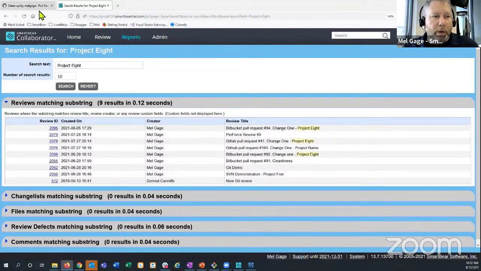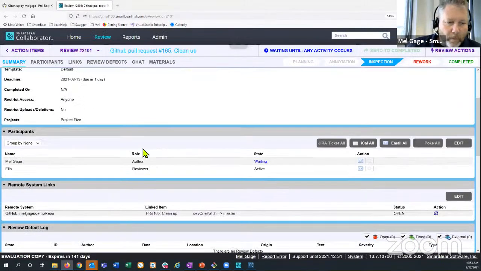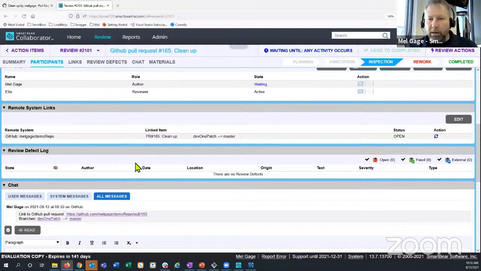So let's take a quick look at one additional item through the Enterprise Client GUI. So we had created this review, and this is on my GitHub. Now, suppose I want to do a, okay.